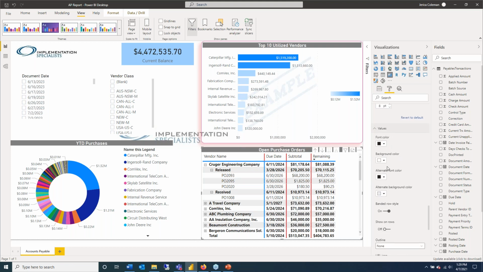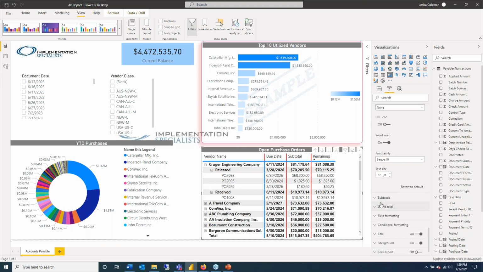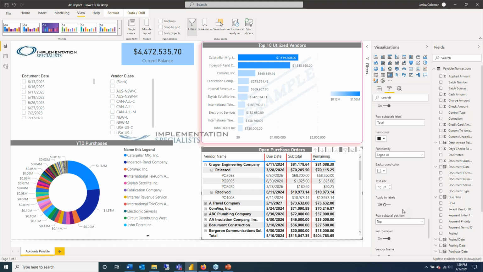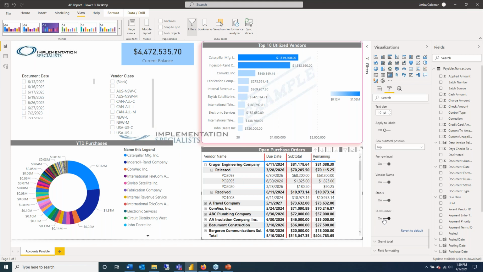Values, you have the same thing. You can give font colors and background colors, outlines, text size. One thing of note to call out with subtotals, not only can you format them, but you see we have a subtotal here at the customer or the vendor level, and then at each of the status levels and the individual POs in this. If we have this per row level turned on, we see all of them have it.